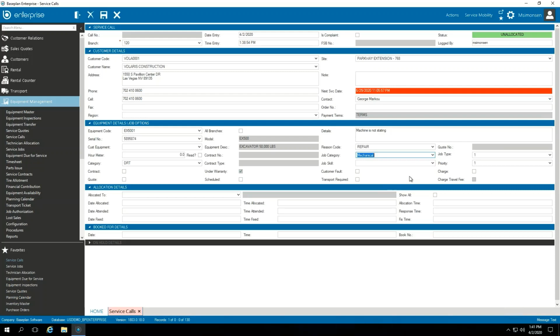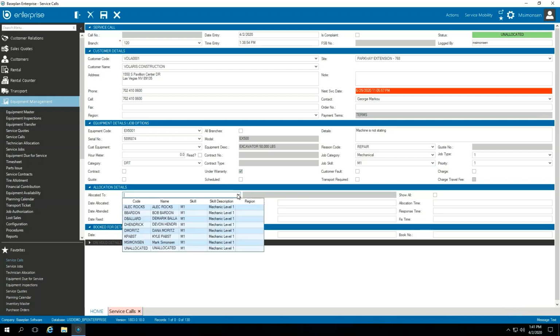Now, when we're actually doing the work, maybe the technician that's going to be actually doing the job might need some specific skills to complete the work. So we can actually allocate these skills out as well. So maybe I can say it needs to be a mechanic level 1, for example. And you can see here when I choose mechanic level 1, it's going to show me all of the mechanics that have that particular skill set.